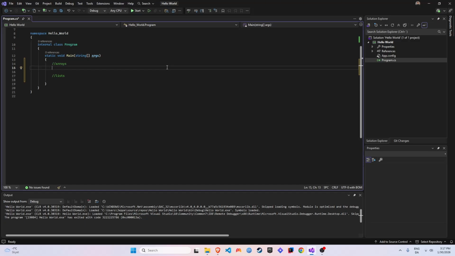So to create a variable, we need to first specify the data type we would like in our collection. We would like a collection of strings.